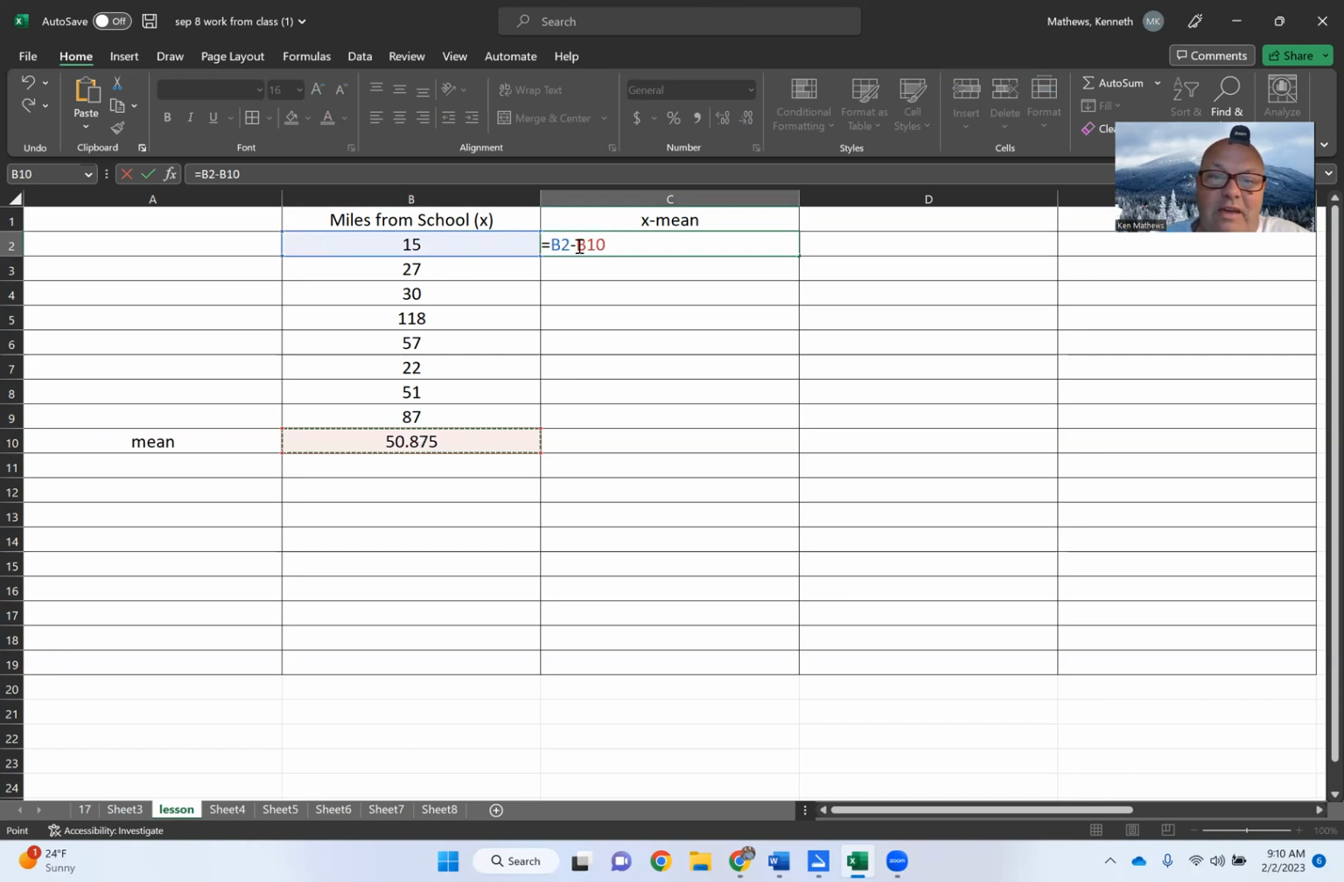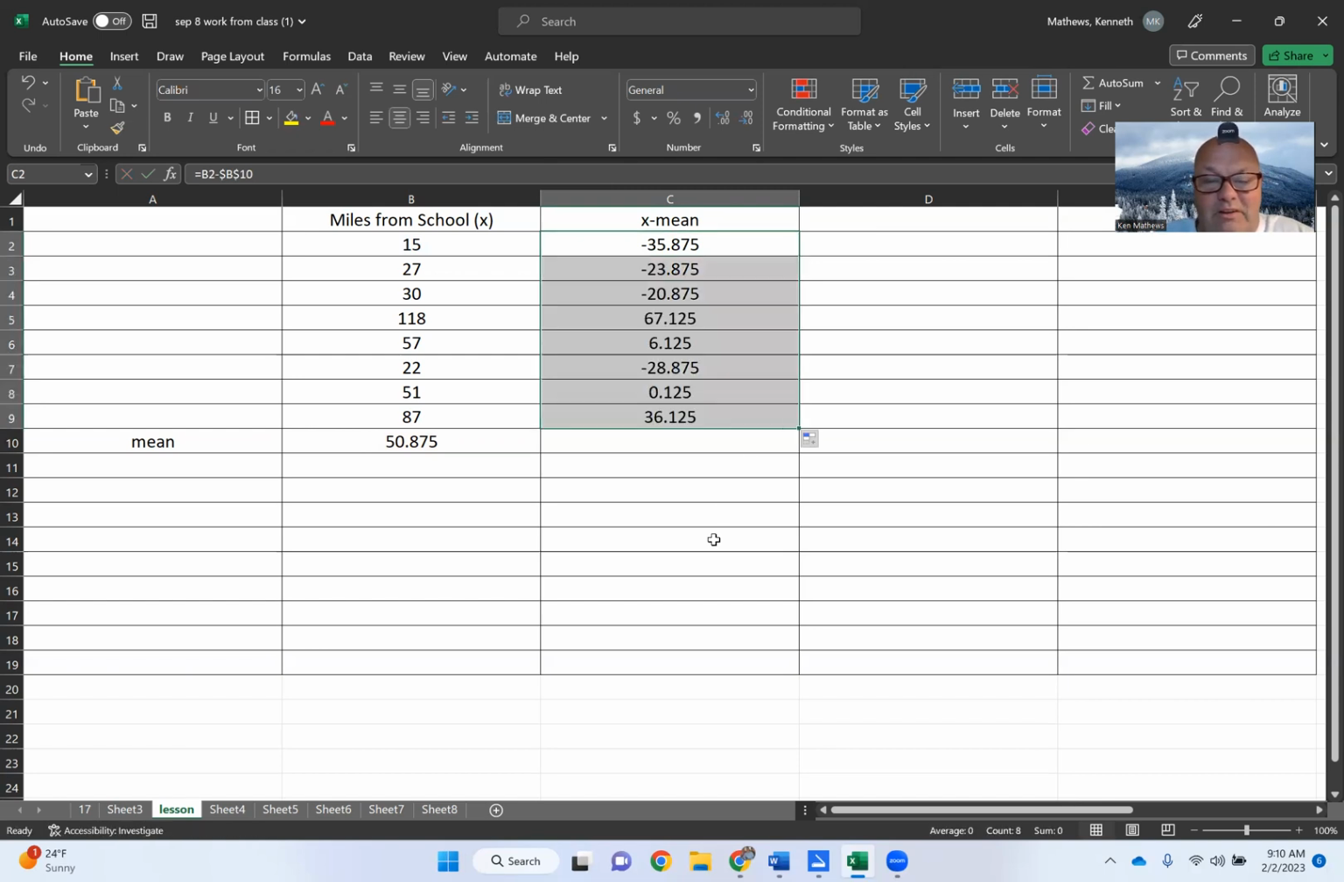So to make sure that it anchors it, you have to put a $ sign in front of the B, and you have to put a $ sign in front of the 10. So now that's called an anchor. If we hit enter, there's our value. Now we could just paste these values right here. Boom! And there they are. We see some are positive and some are negative.